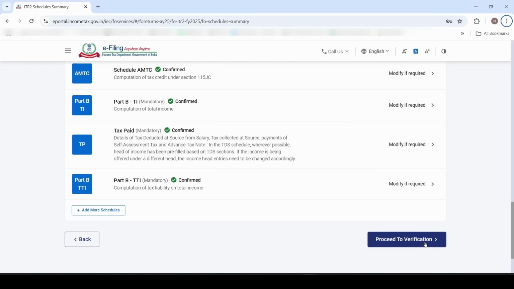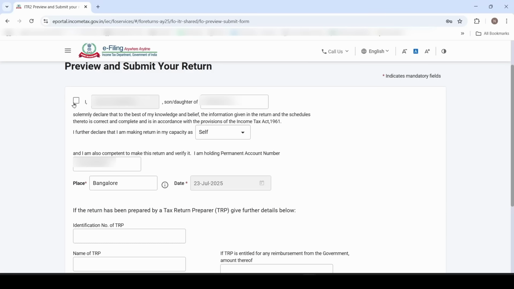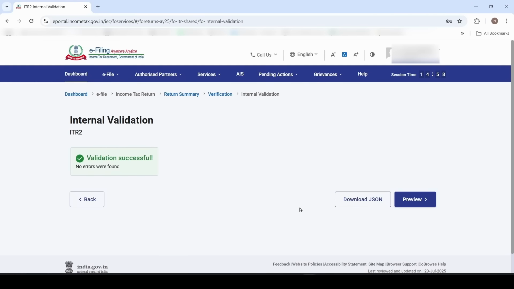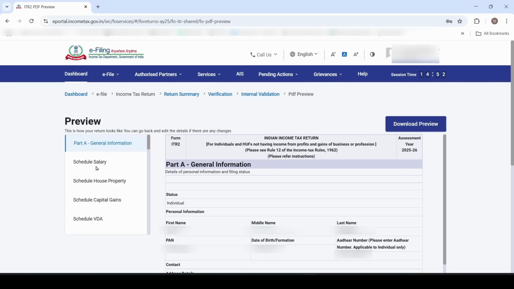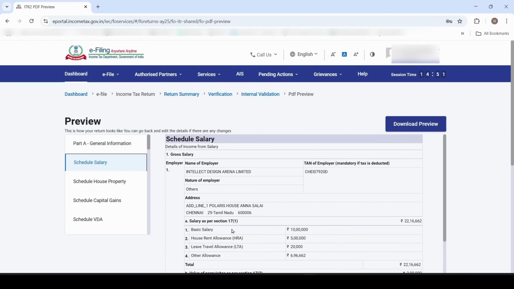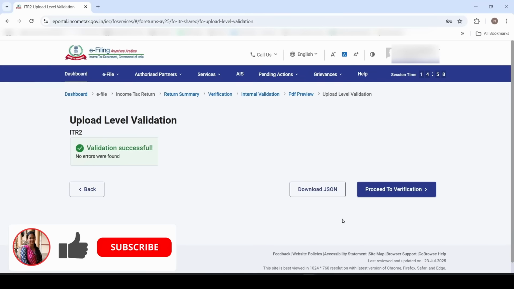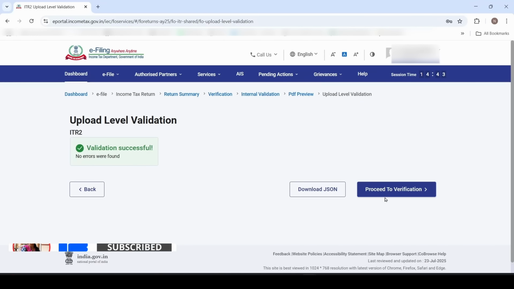Click on proceed to verification. Verify your details and click on proceed to validation. Validation successful. Click on preview. Preview your returns by clicking on all schedules. Click on proceed to validation. Validation successful. Now click on proceed to verification and verify your ITR by Aadhaar OTP and submit your return. That's how you can file your ITR2 with foreign assets and foreign income.